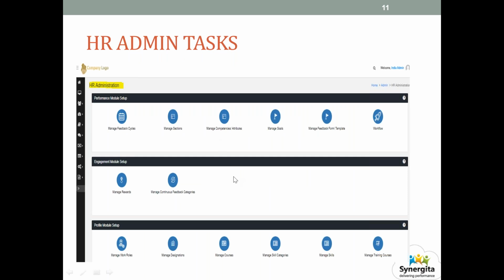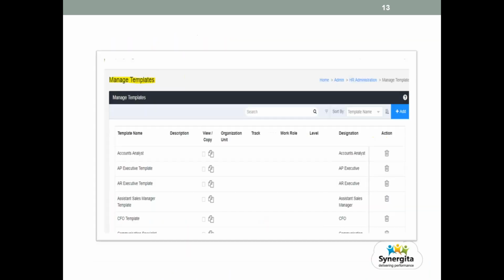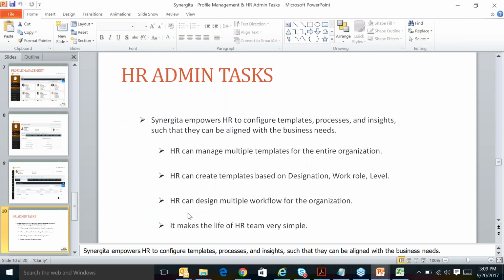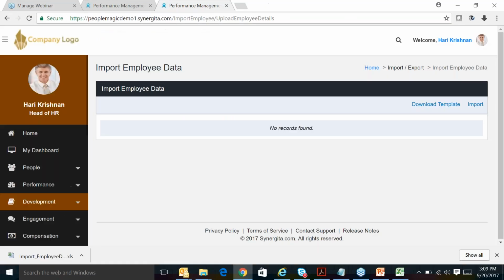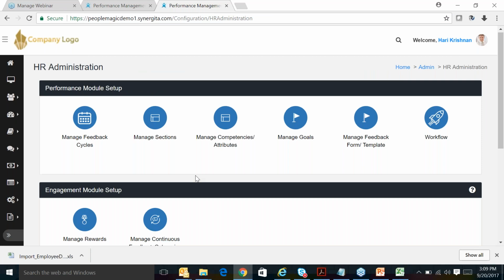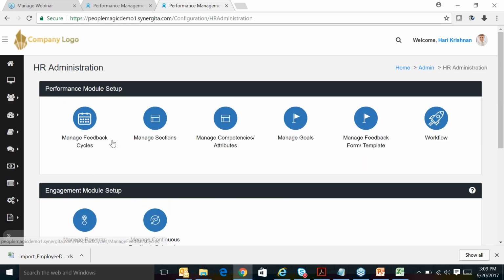So this is the screenshot which I have pasted here. This is the HR administration and the fields which are there. I'd like to show you in real, just a minute. So here you can see the admin, and when you click the HR admin, you can see the HR admin page. I want to highlight the first one.